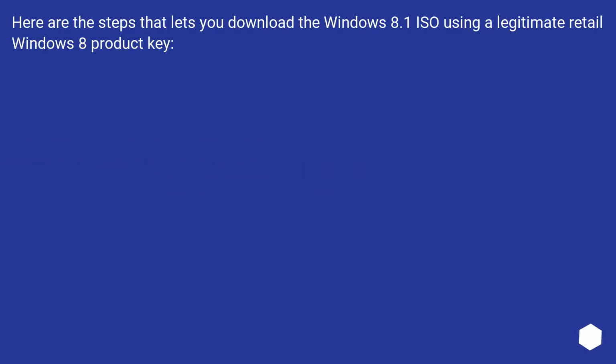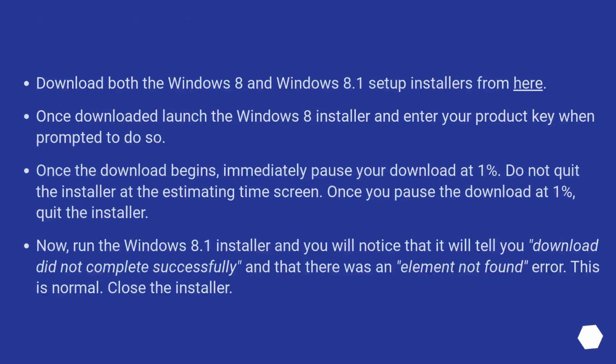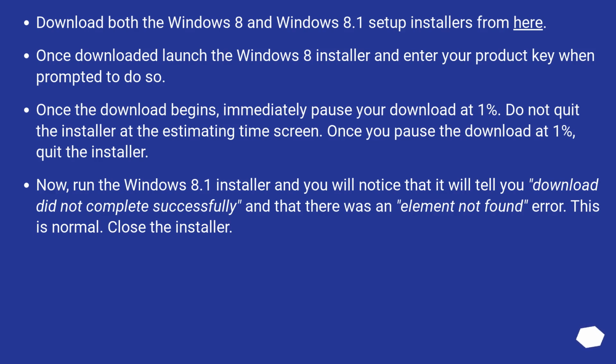Do they seriously want me to reinstall Windows 8 and after that upgrade to Windows 8.1 through their store? Here are the steps that let you download the Windows 8.1 ISO using a legitimate retail Windows 8 product key. Download both the Windows 8 and Windows 8.1 setup installers from here.